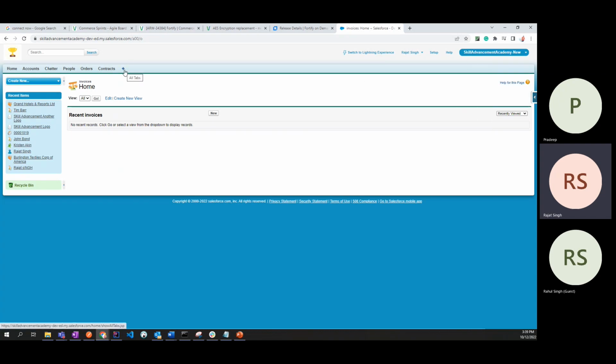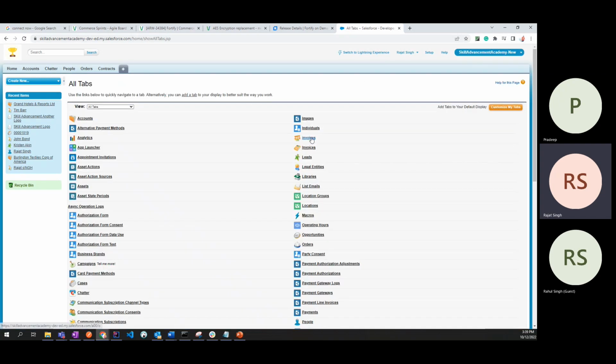I mean, we need to have our object. If we don't see this one, I think we chose this. So this is not the one we have created. This is out of the box. This is the one which we have created. If you are not able to see it, then you will have to customize your tab.